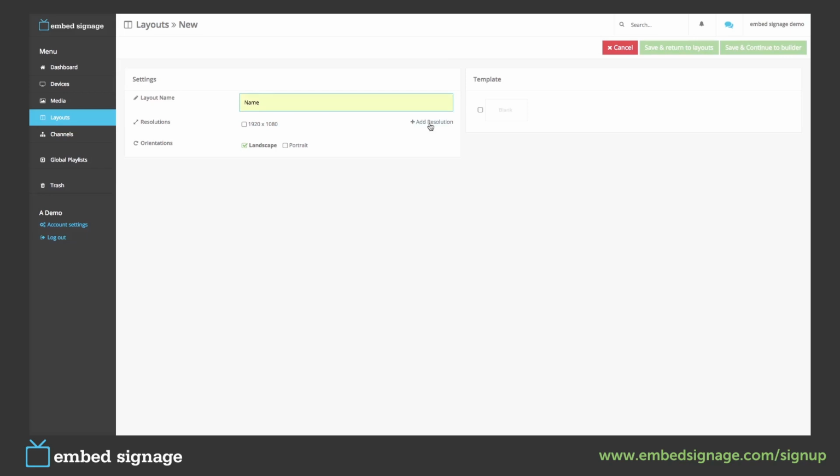Resolutions can be entered manually here, or they'll be picked up automatically when you add the device. So we can add a resolution for things such as LED walls and devices that haven't been registered on your account. A single layout can support multiple resolutions and multiple orientations. You just simply select which ones you're after.